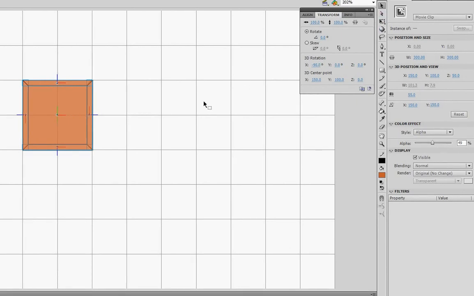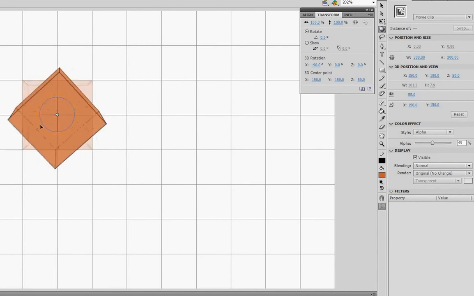Then we're almost done. So I selected all, and now I'm going to change the 3D center point to 150. It got messed up because of that new panel, but I'm going to set it to 150, 150, 50 again, and selecting all, rotate the cube, and it's a cube, and it's done.